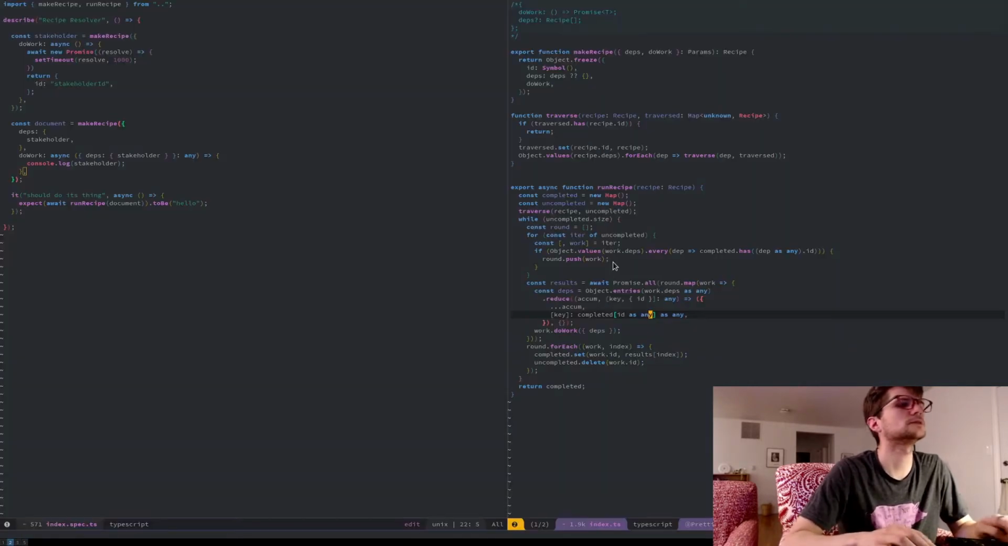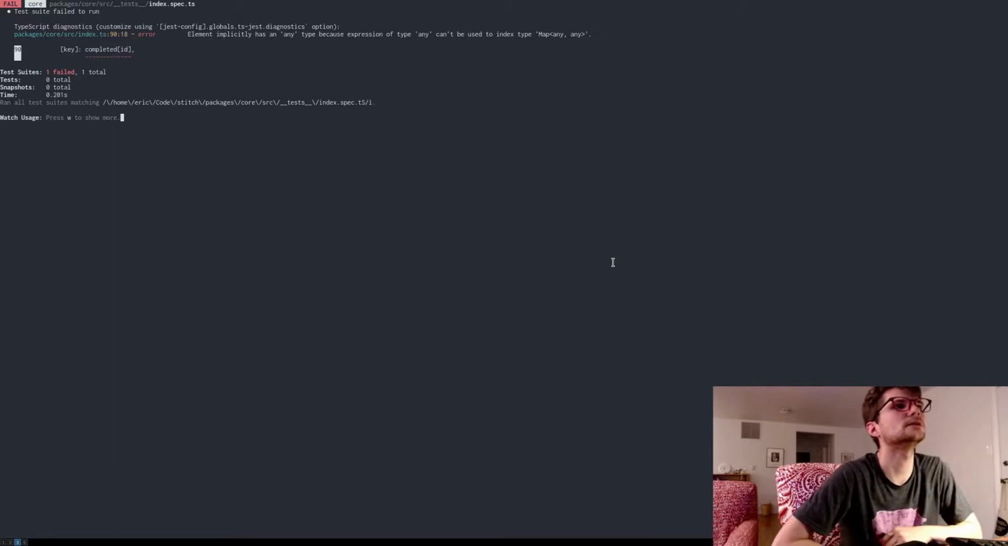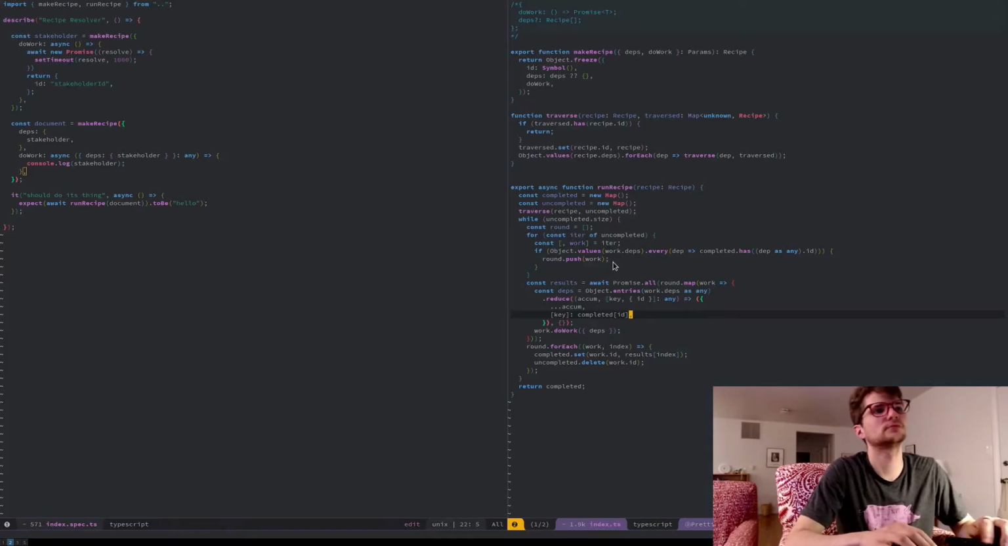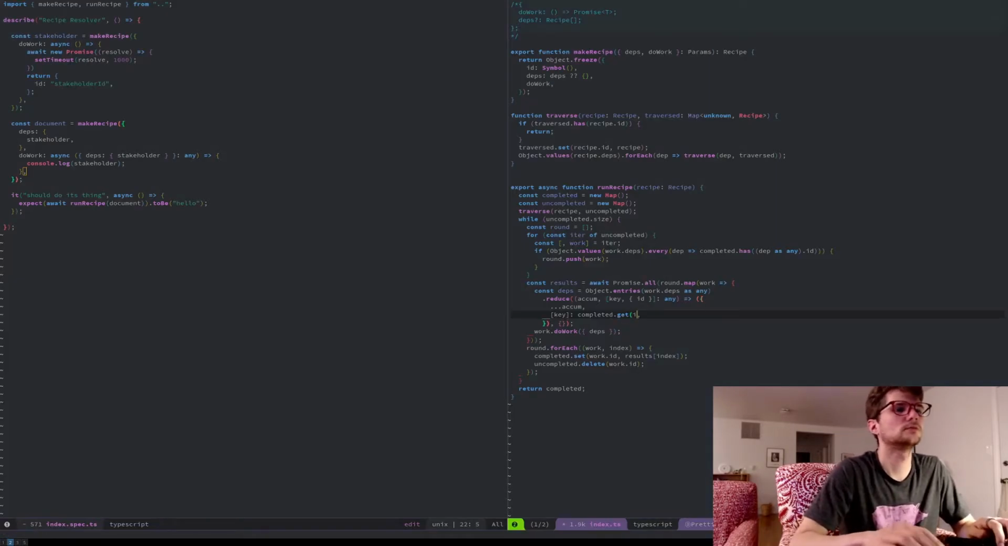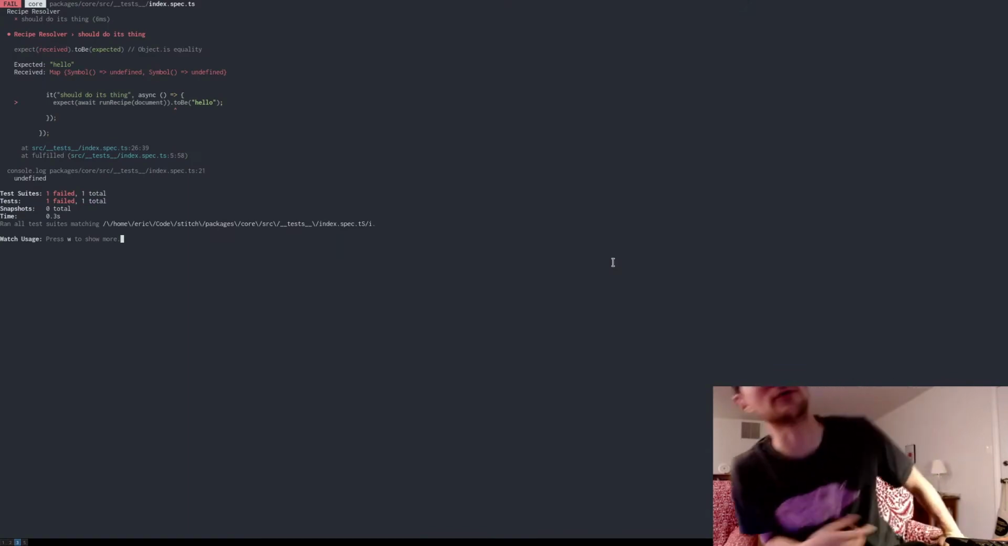Which expression is it? Element implicitly is any type because expression of type any can't be used to index type map of any. Oh. Sometimes TypeScript is smarter than me.